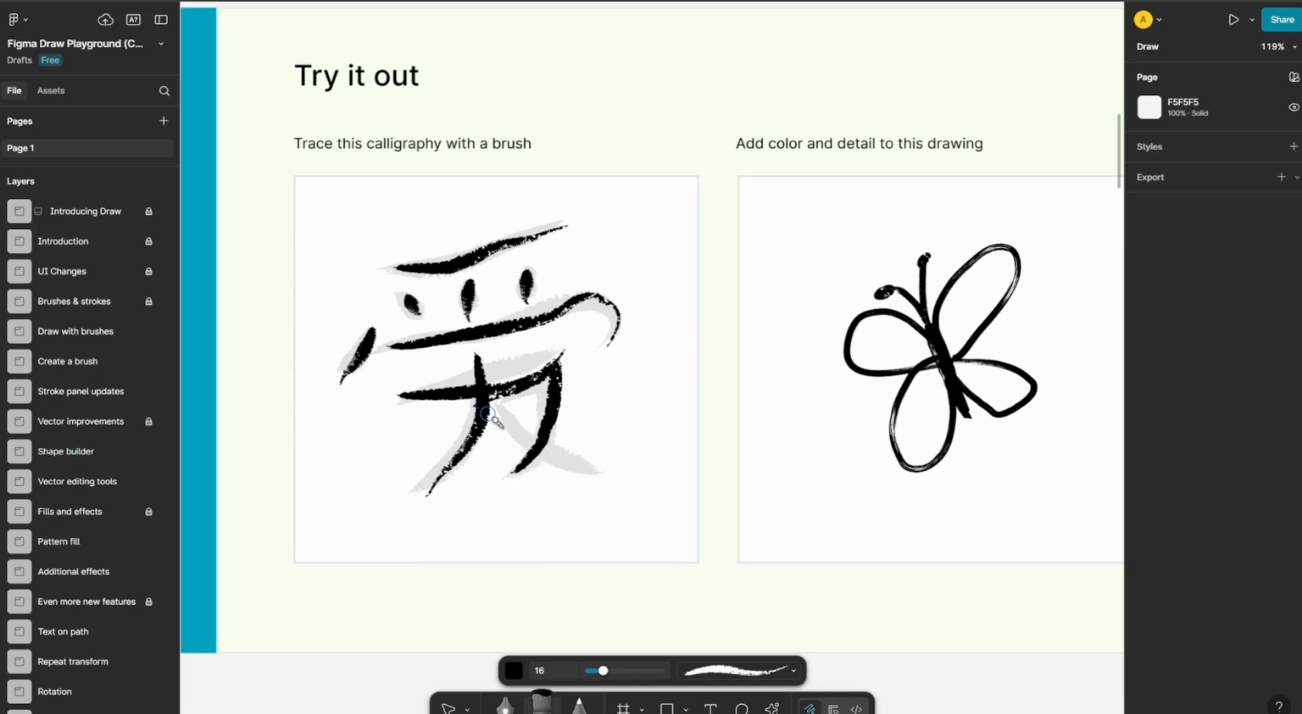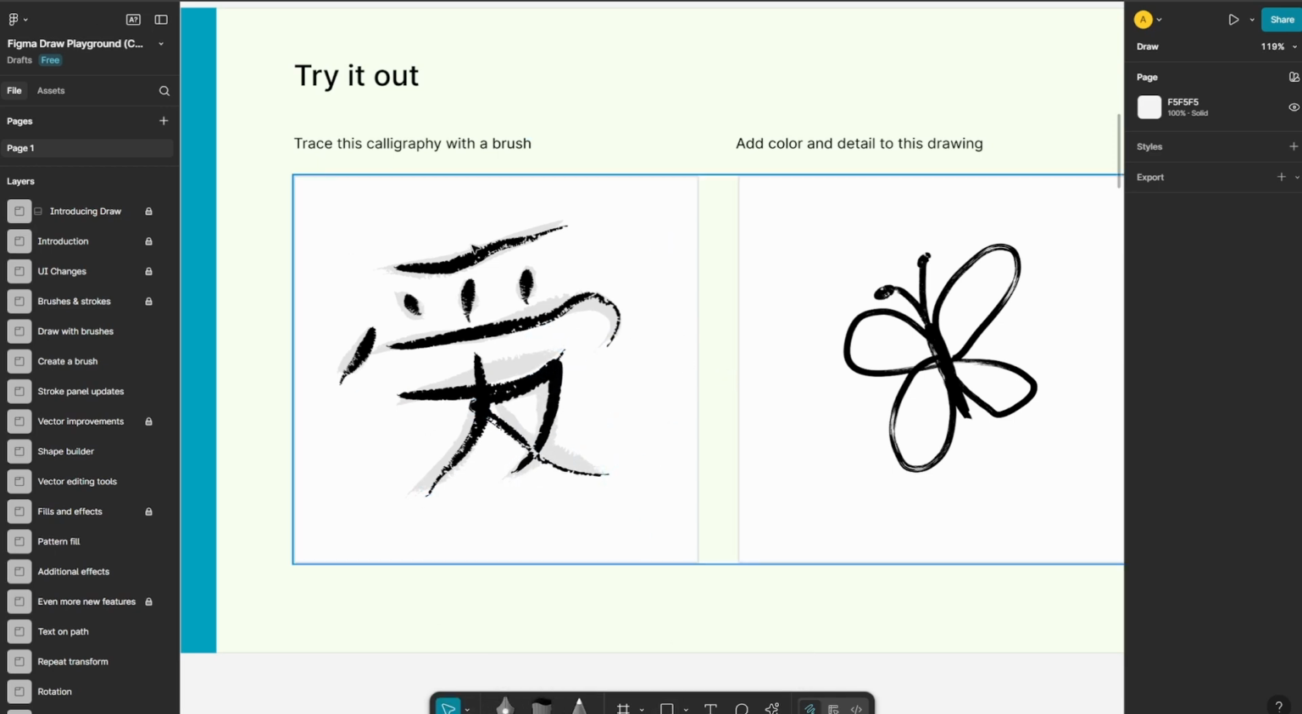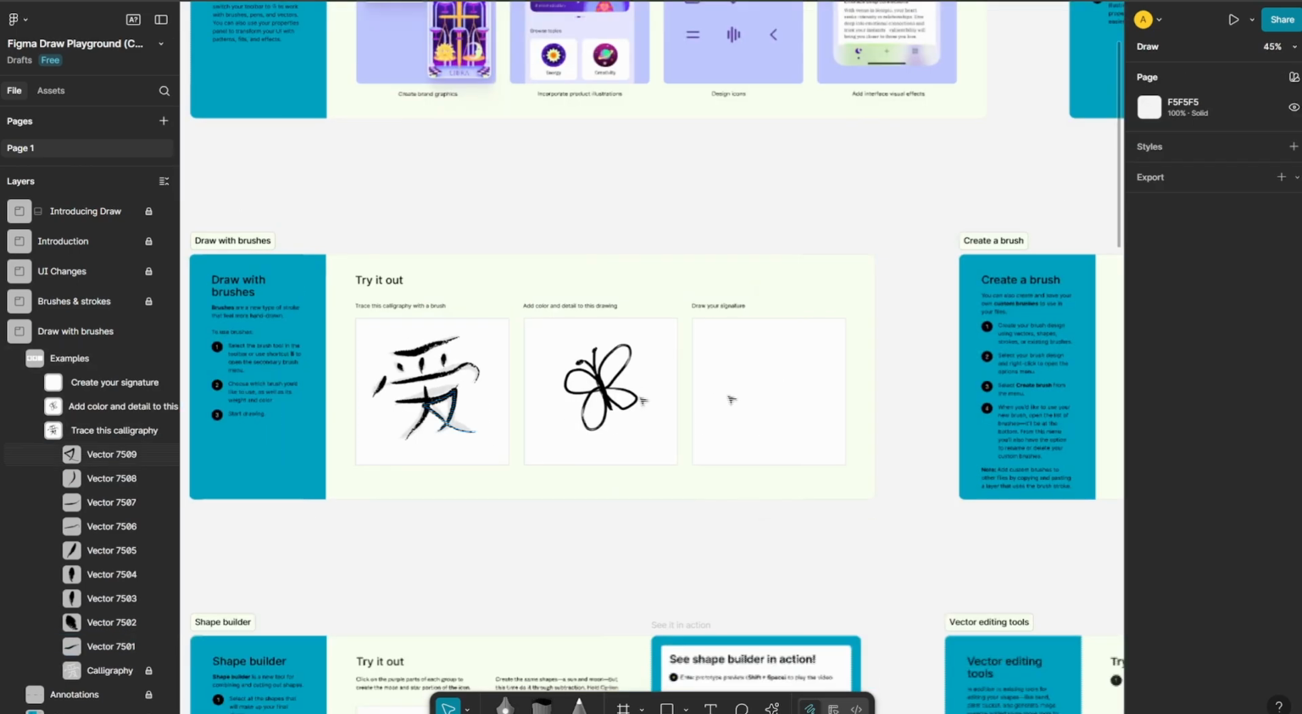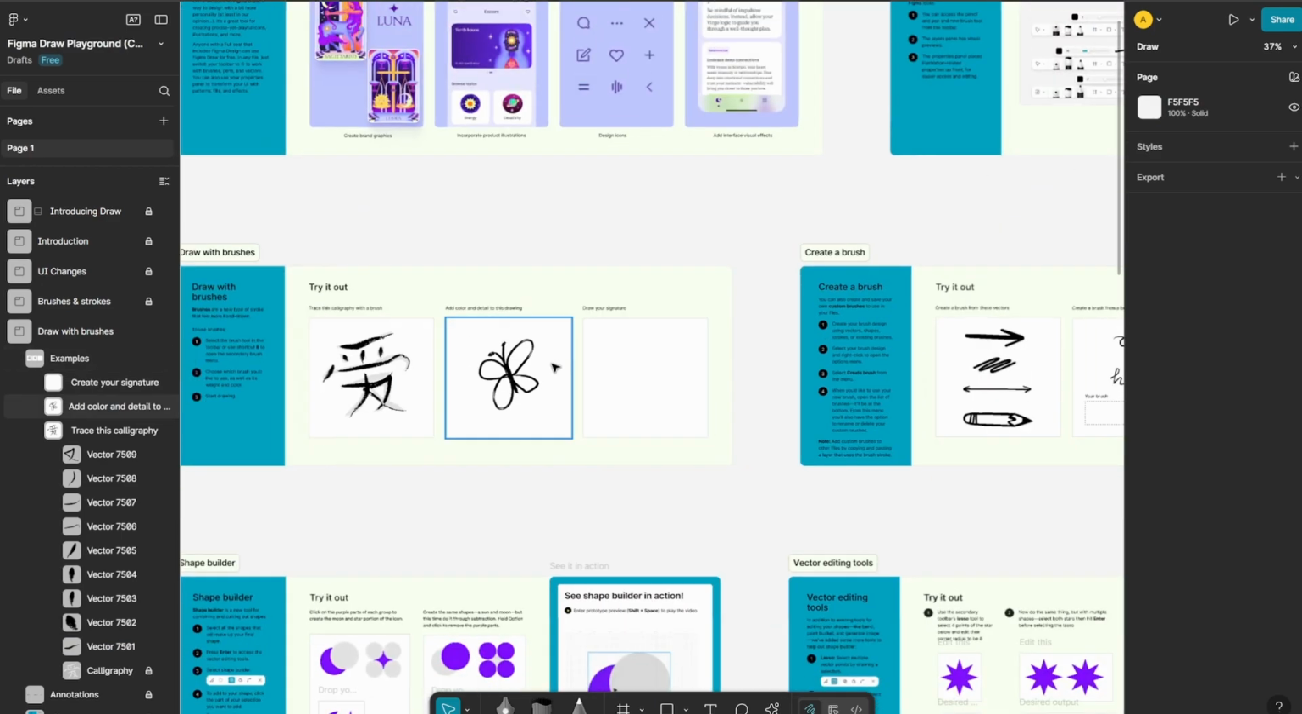So you can see, you can create something like this. And the best part is, if you select one of these, this is a brush, but it is basically a stroke. So you can change the width and everything. So yeah, this is one of it. And you can draw the signature.